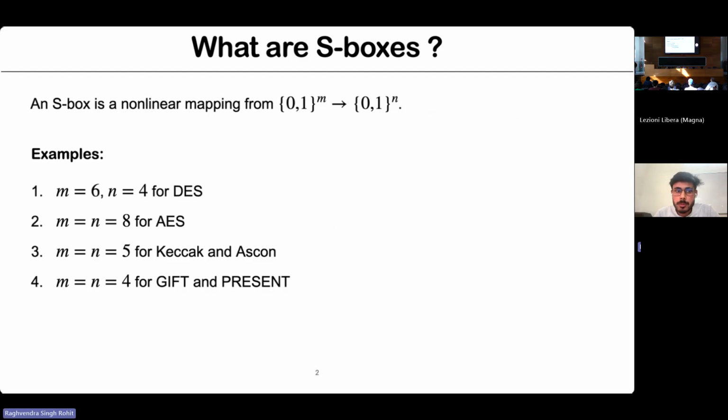S boxes are basically a nonlinear mapping. They take m bits as input and output n bits in a nonlinear fashion. In the literature, we have seen a lot of S boxes. For example, in the case of DES, m is 6 and n is 4. For AES, m and n are 8. For Ascon, we have 5-bit S boxes. For GIFT and PRESENT, we have 4-bit S boxes.